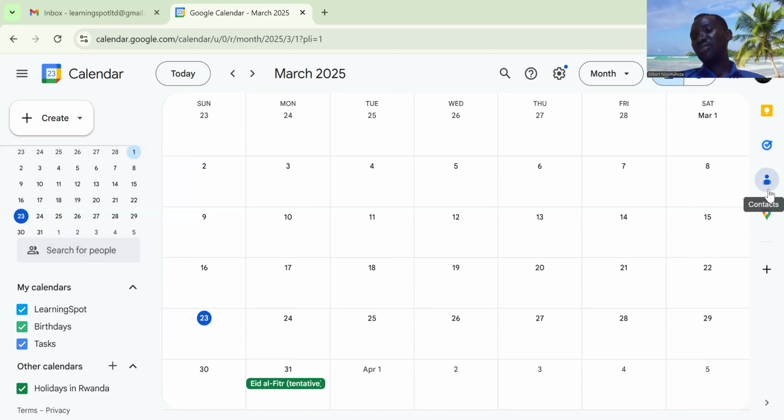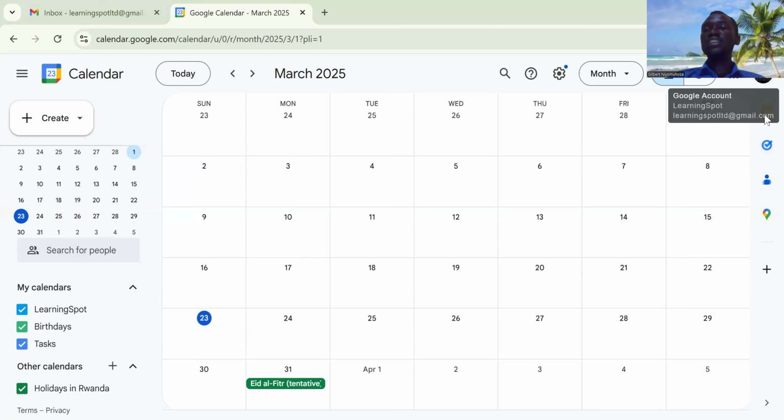We also have Contacts, Maps, Tasks, and so forth. This is a Google app that is appearing here, and we have time for it. So then, after seeing all these features, how do we go on inviting someone? How do you do it? That is the question we're going to answer right now.